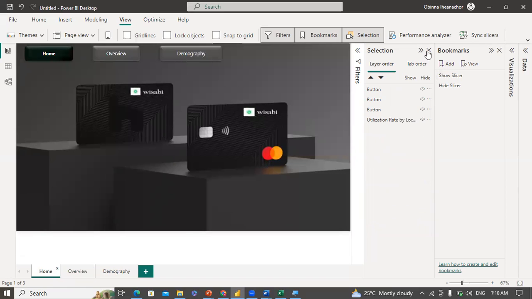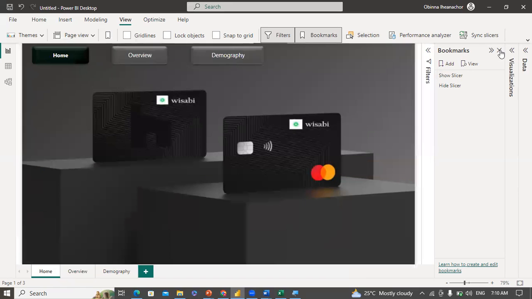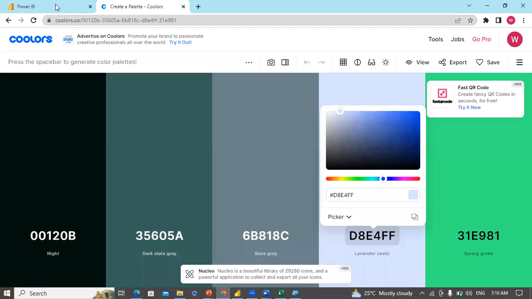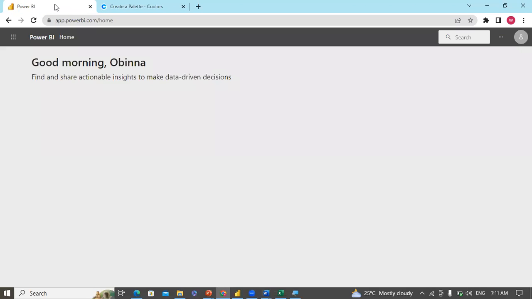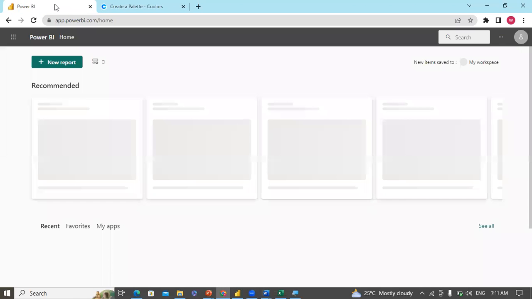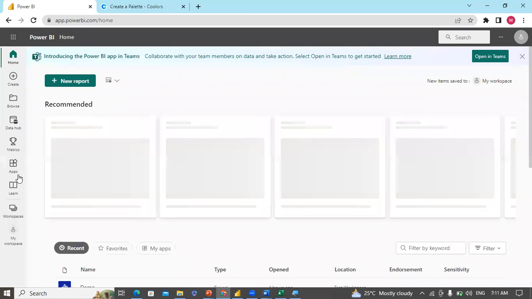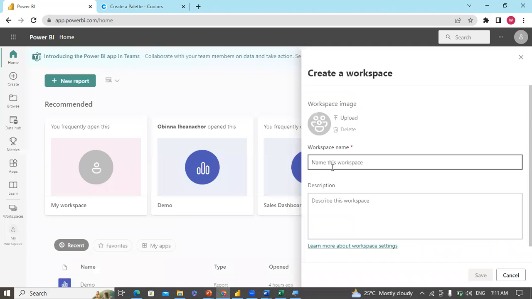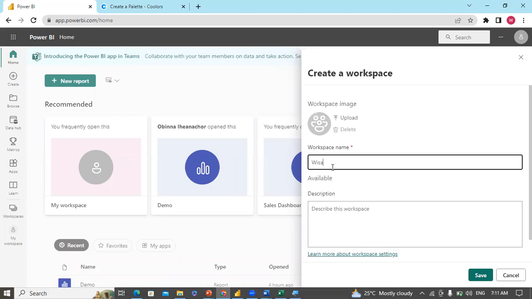So next thing I'll do is to publish this to the Power BI service, right? So this is my Power BI service. And you can come on here, create a workspace, right? A new workspace, for example. And I'll just call this Wisabi Bank, for example.